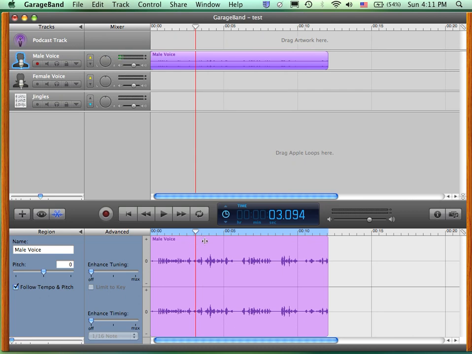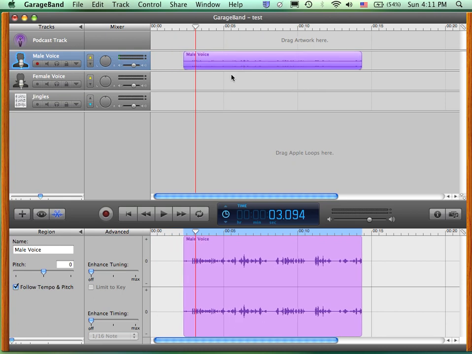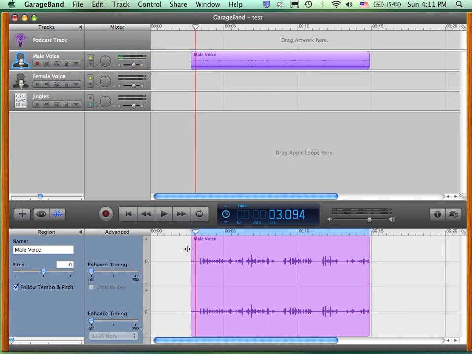And here I can then do a number of different things with this clip. I'm going to go ahead and just move this clip over a little bit. If I position my mouse in the upper left corner, I get an icon that allows me to drag this clip left or right.